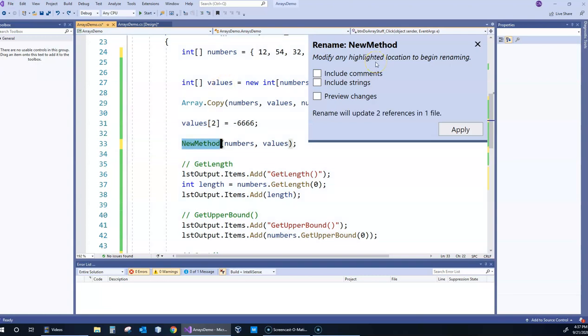So this is just like a review, to help review this earlier lesson with methods. I think it's chapter 6, maybe. I'm going to call this PrintArray.